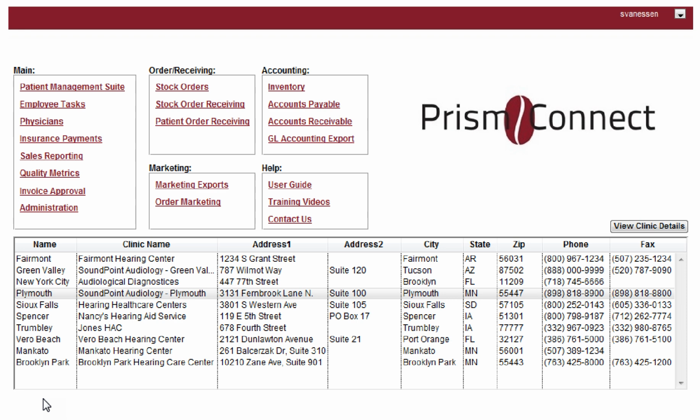Now let's assume that a couple days have passed and you've just received a shipment from Unitron or from your hearing aid or ear mold manufacturers, and so now you need to receive the product. Well, out on main here you can see there's a grouping called order/receiving, within which we have a link to access or create stock orders, receive stock orders. And the other link that we have available here is to receive patient orders. I'm going to click on that link.